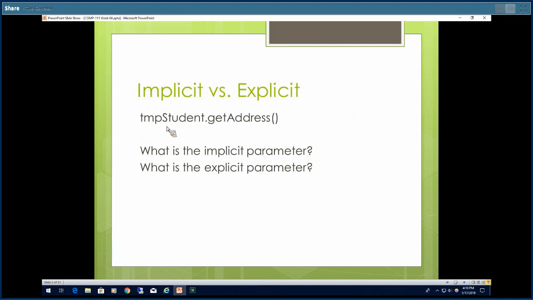All right, so let's take a look at this: tempstudent.getAddress. Right away we can see our method. We've got the open and closing parentheses. This triggers us that this is a method, so we're going to go looking for implicit parameters. We're going to look for the period and then go in front of that, and that's going to be the object that's calling this particular method.